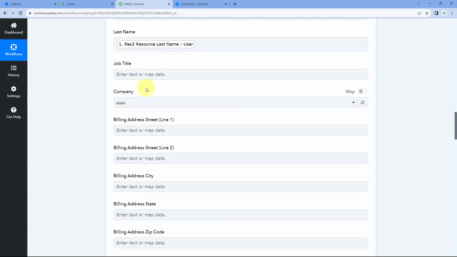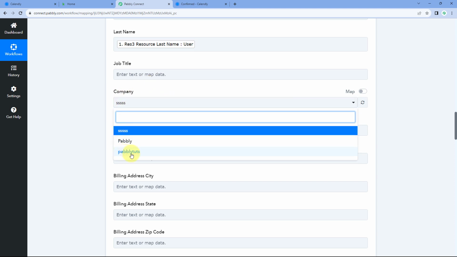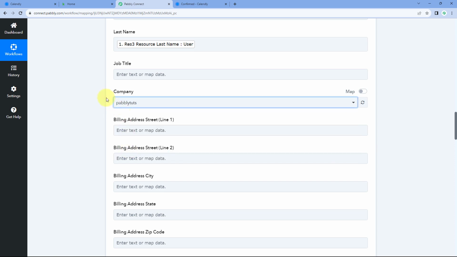Then here it is asking us for the company, that for which particular company you want to create all of these contacts. So I want to create the contacts in this company named Pabbly Tunes. So I'm selecting this company over here.